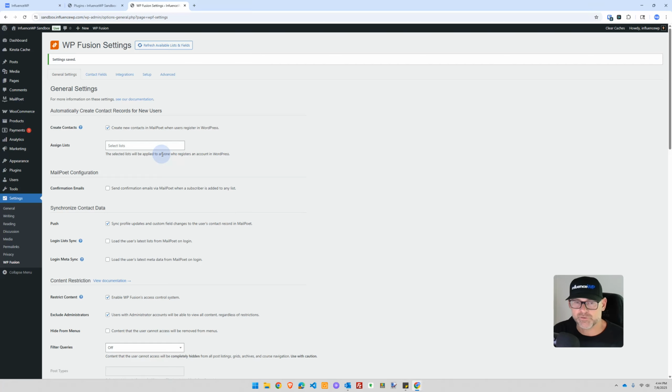So my point there is that we're going to use WP Fusion to do what MailPoet Premium would have done. By default, we're going to create contacts in MailPoet when a new user registers with WordPress. I'm going to select the list. I don't want to assign them to the newsletter because they haven't subscribed to the newsletter.